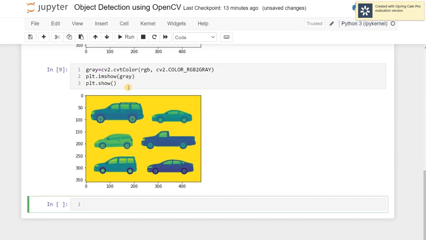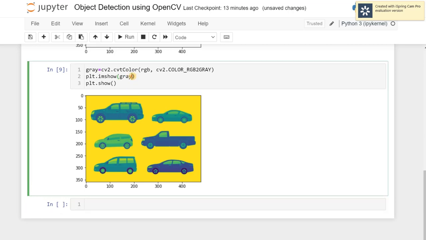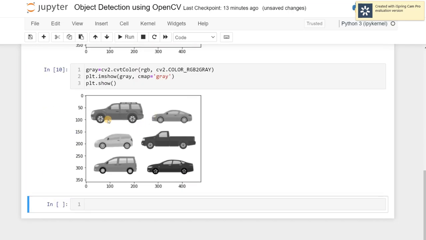Yes, the image still does not look like it is in a color form, so we can set cmap equal to gray. Now we can see that the image is in grayscale. After that, we need to apply some techniques to clean the image so that we can easily extract the objects, like these cars, from this image.